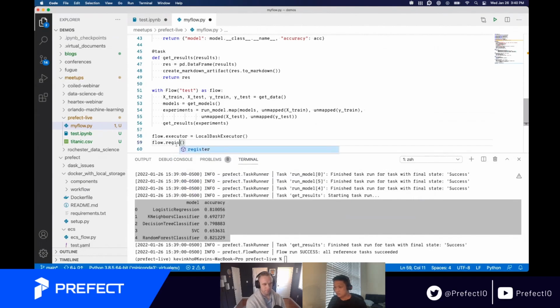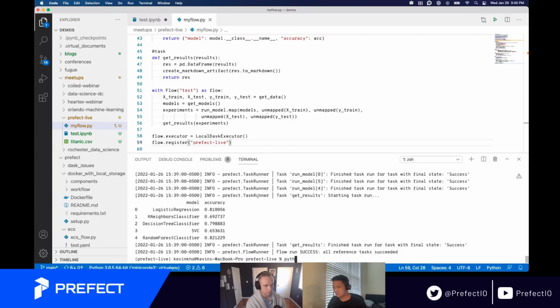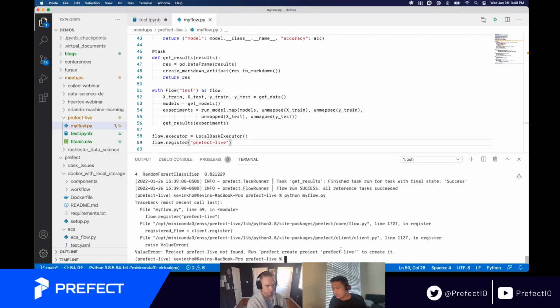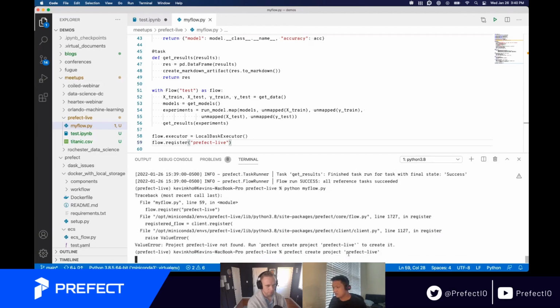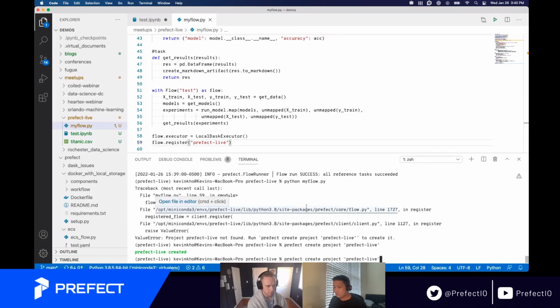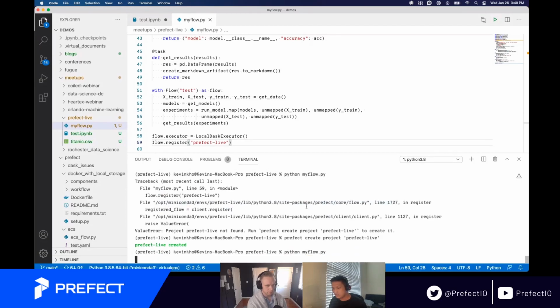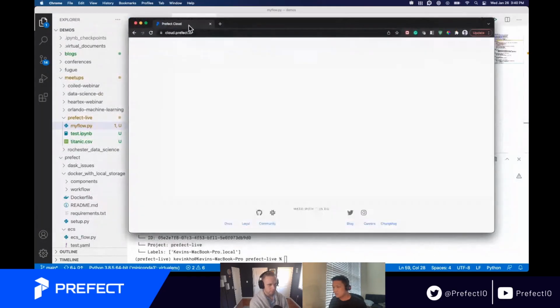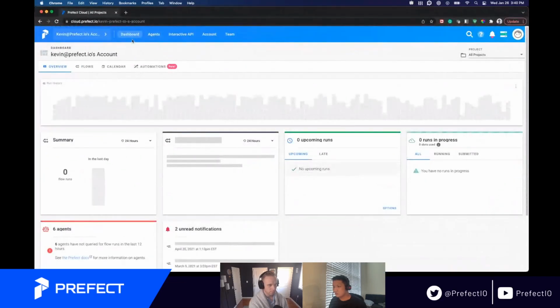So we will run this on Prefect and see what it looks like in the Prefect UI. I'm going to register this. I'll create a new project for this. I'll get an error saying this project is not created, so we will create it with this command line, and then we will register it. And now we should see it in the dashboard.